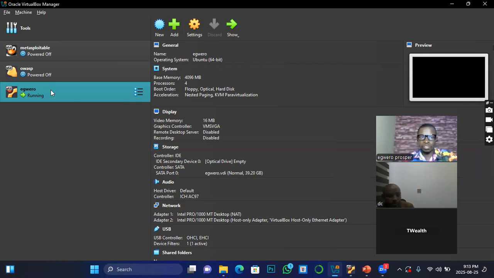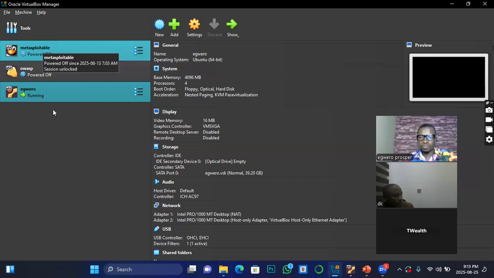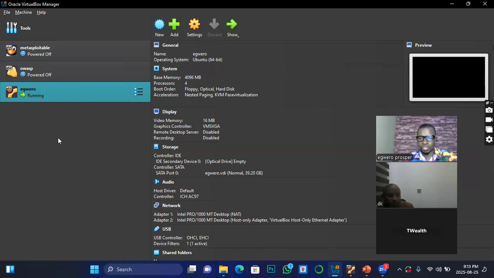This is the interface of the VirtualBox, and currently I have installed 3 different machines. And all these machines are virtual machines. In other words, they are machines that are represented with just their images on the host's operating system. So the host operating system is Windows 11, in which we are running the VirtualBox, and the VirtualBox is holding all our virtual machines.